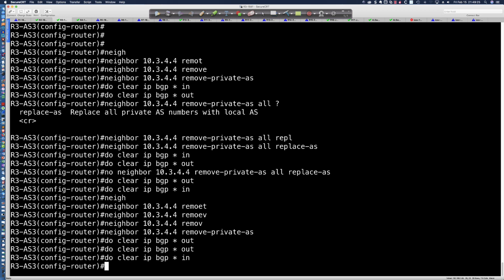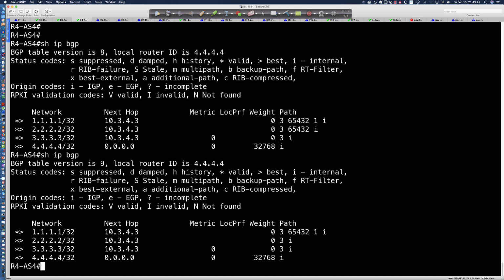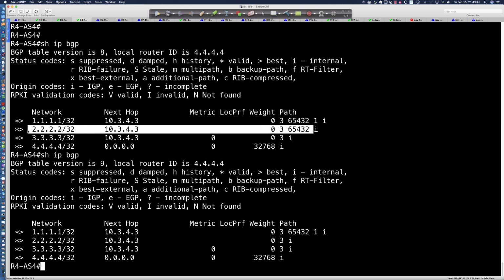And let's come over to router 4 and see what router 4 sees. So remember, this is what router 4 just saw. So when I say show IP BGP and we're only removing the private AS, is it going to show that it originated from 1 and then went to 3 and then the private AS is gone? Interesting, right? So take a look at what happened here. It removed the private AS for the 2222, which is coming directly from that private autonomous system, 65432.